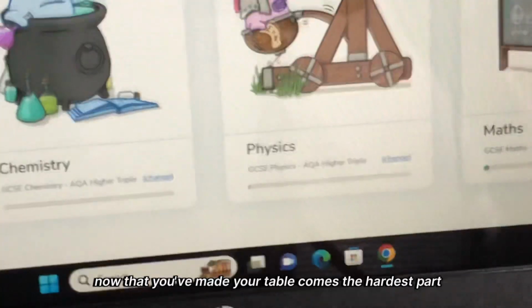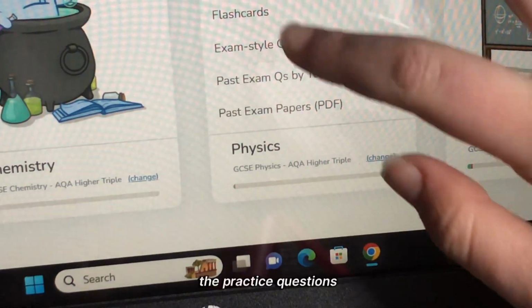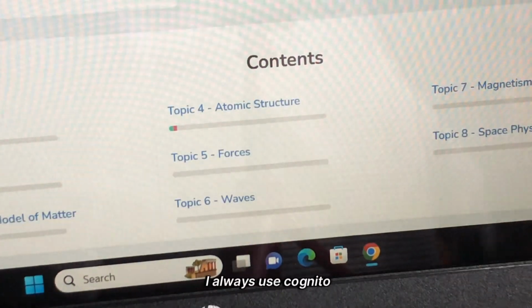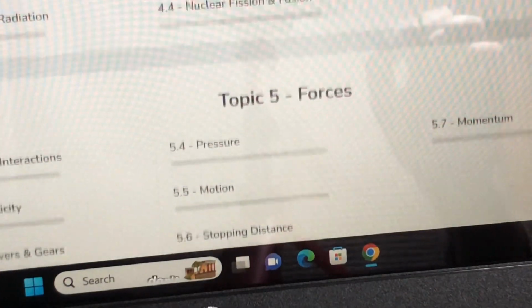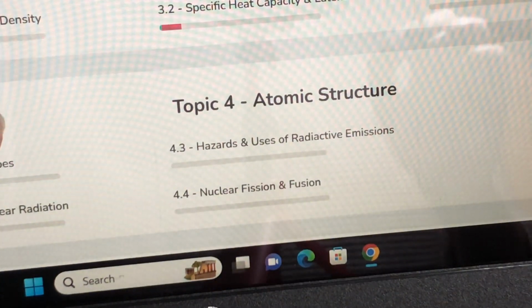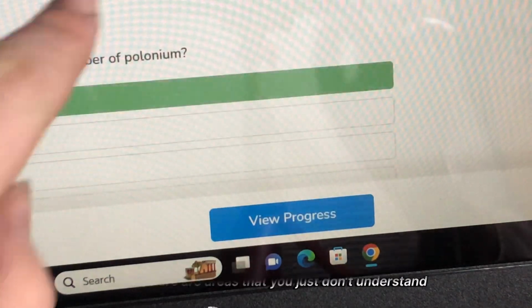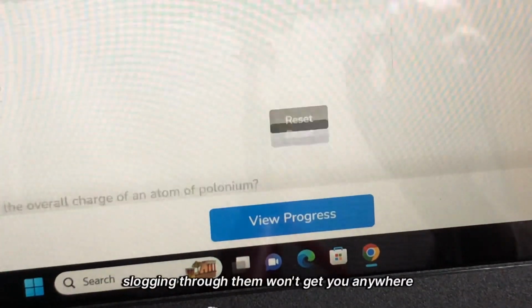Now that you've made your table comes the hardest part, the practice questions. I always use Open, but this just depends on your exam board and what you're studying. Don't spend hours doing this, especially when there are areas that you just don't understand. Slogging through them won't get you anywhere.